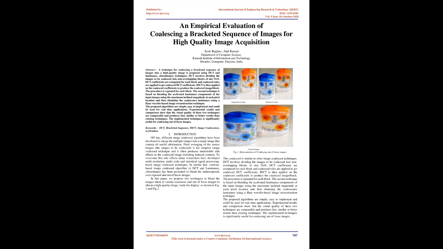The second technique is based on blending the acclivated luminance components of the input images using the maximum gradient magnitude at each pixel location and then obtaining the coalesced luminance using a Haar wavelet-based image reconstruction technique. The proposed algorithms are simple, easy to implement, and could be used for real-time applications.